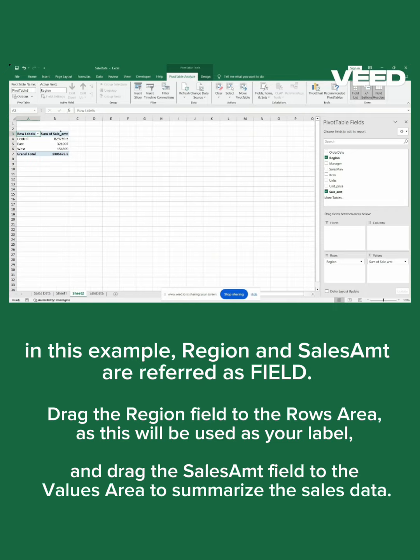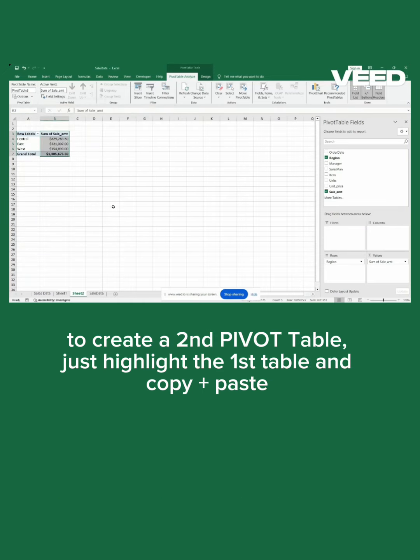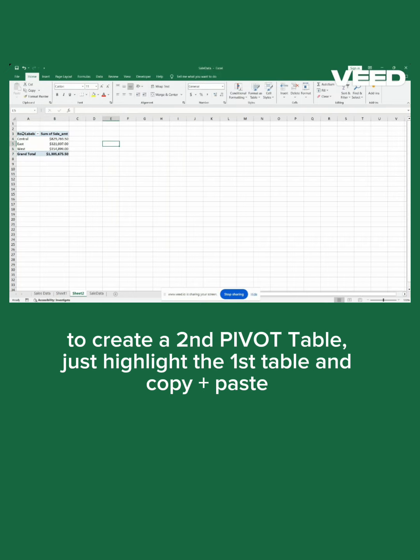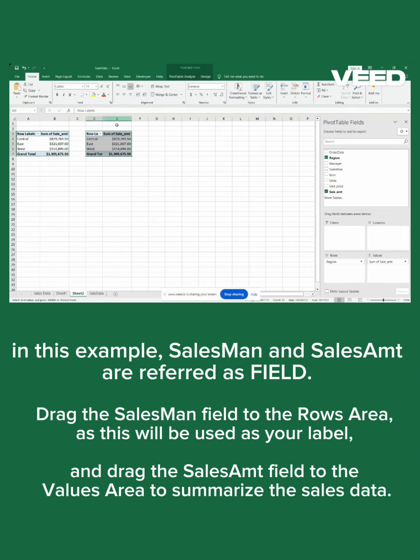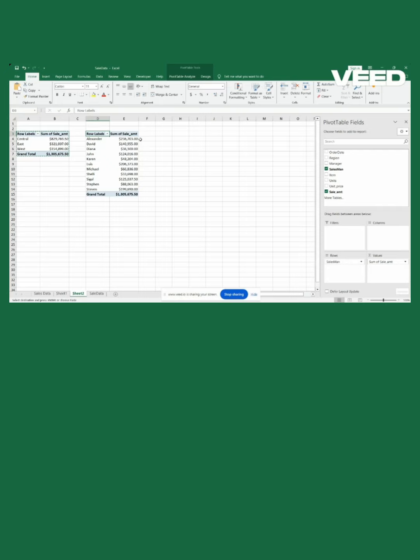For the next step, to format these values as currency, just highlight the values in the table, right-click, select Format Cells, and then choose Currency. And then to create the second pivot table, you can duplicate the first pivot table and modify it. In this new table, replace region with salesman by dragging it into the rows area. This will display the names of the salespeople along with their sales amount. Now we have two pivot tables ready for analysis.